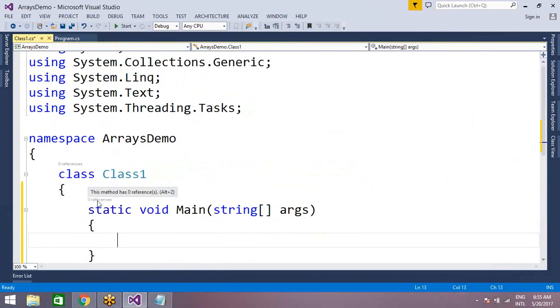I want the user to input the array elements. So in order to get the input from the user interface for the array elements, first we need to decide the size of an array. So I'm asking the user to enter the size. Even the size will be finalized by the user. So enter the size of an array.